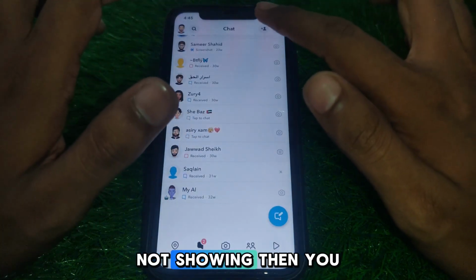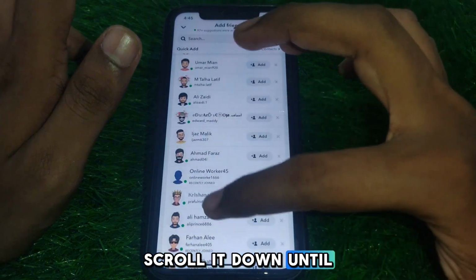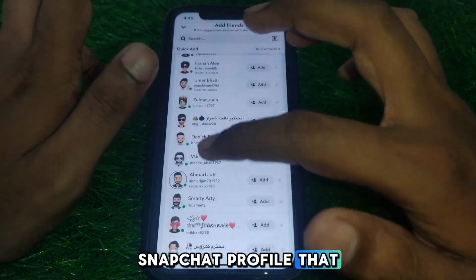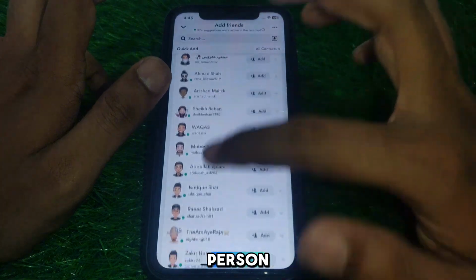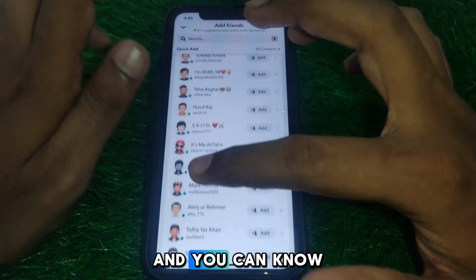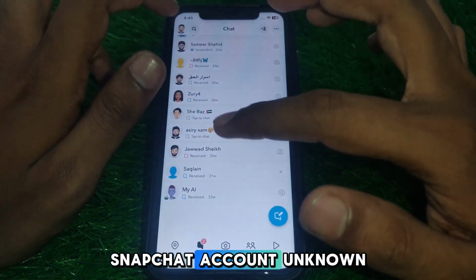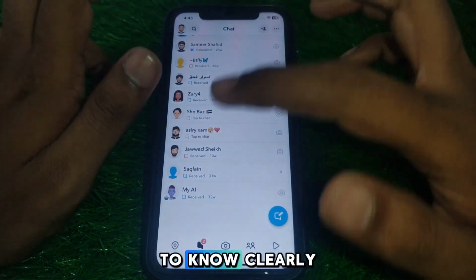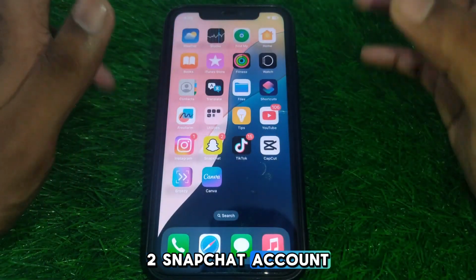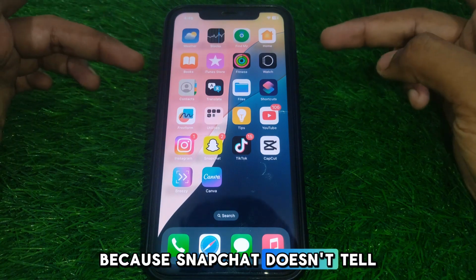But if it is not showing, then you have to click on quick add again, and scroll down until you find any Snapchat profile that you doubt is related to that person. If you see that, then you can send them a request, and you can know whether that person has only one Snapchat account or not. But if you want to clearly know whether that person has one or two Snapchat accounts, there is no option available on Snapchat, because Snapchat doesn't tell you.